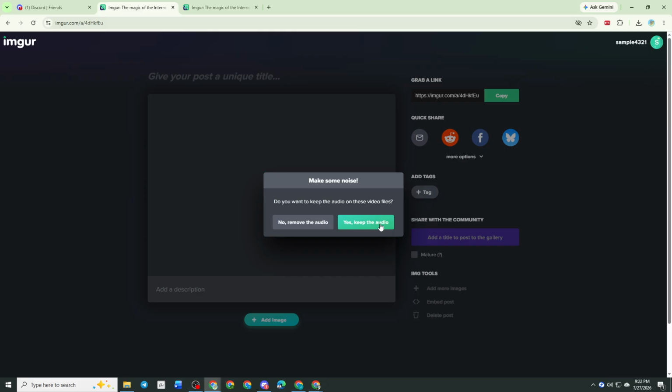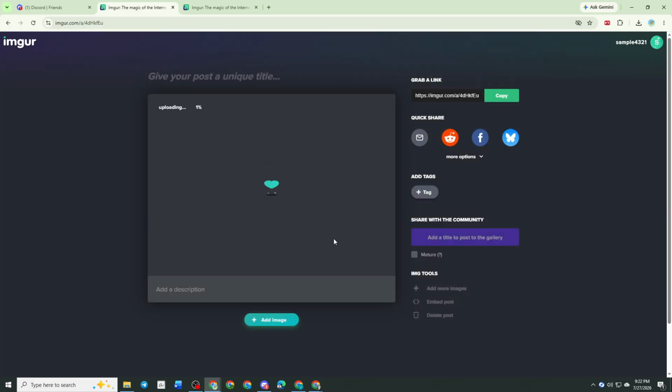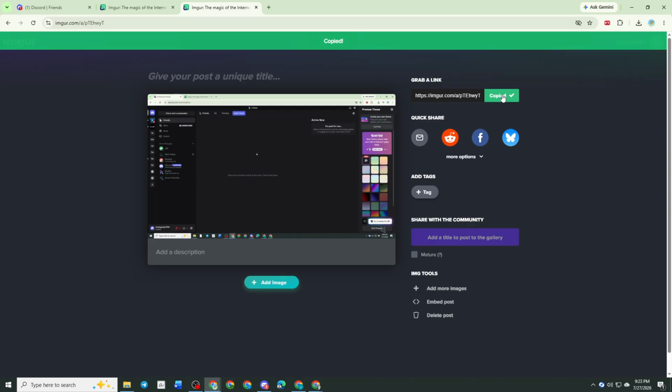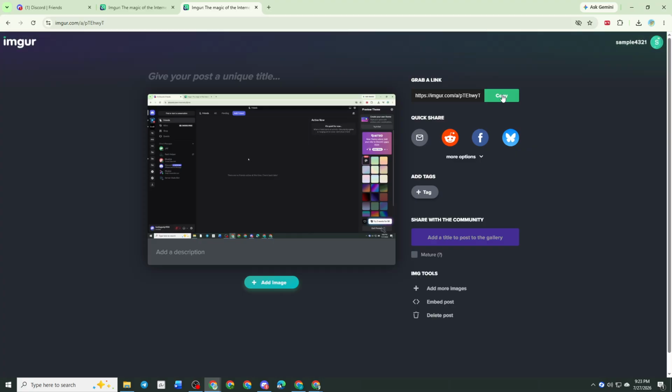One convenient feature is that you don't need to create an account just to upload and share your video, making the process quick and straightforward. After the upload finishes, you'll need to copy the sharing link for your video. You can do this by copying the URL from your browser's address bar or by selecting the Get Link option on the page if it's available. Either method gives you a shareable link that points directly to your uploaded video.